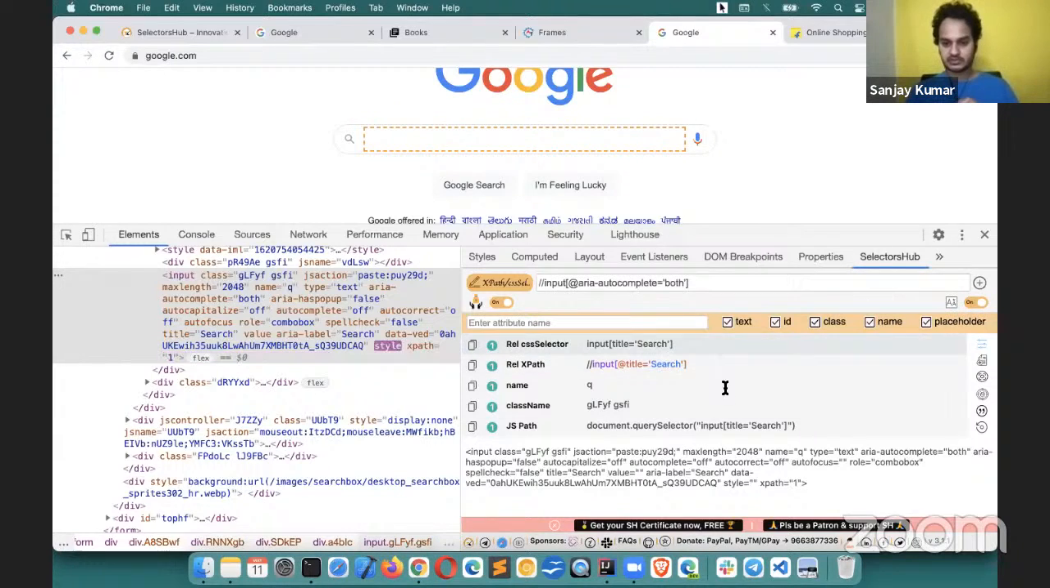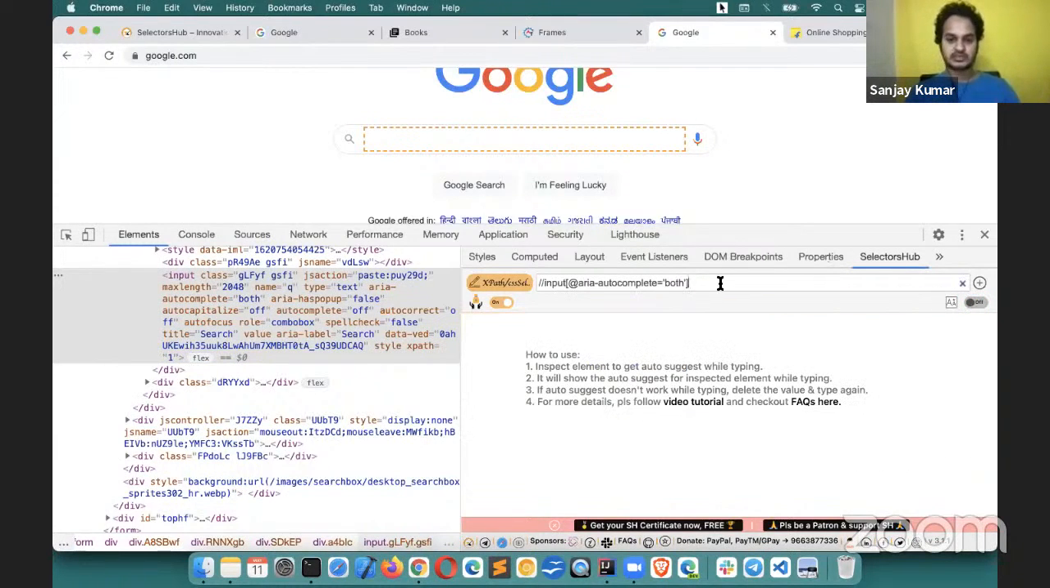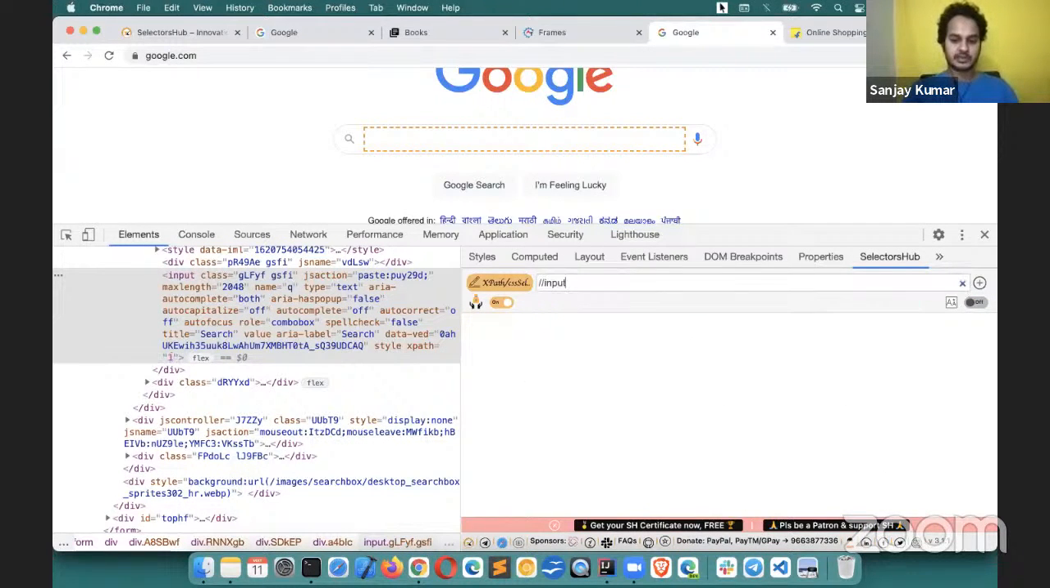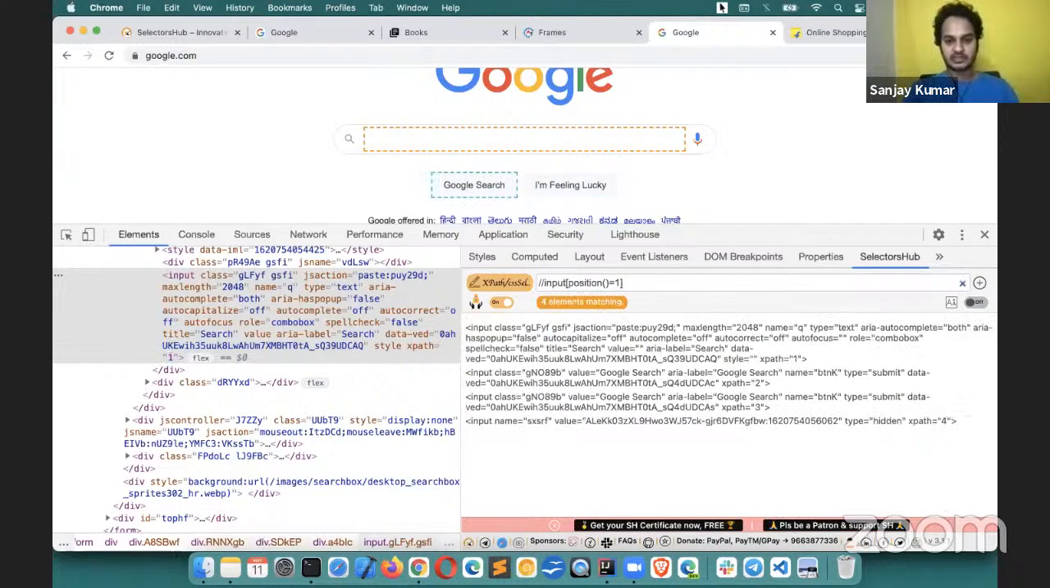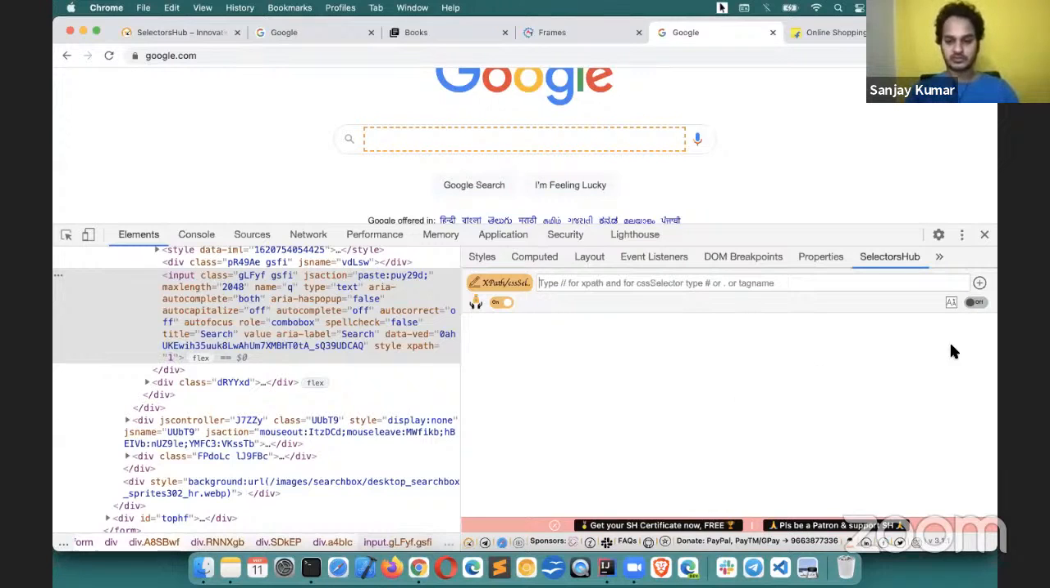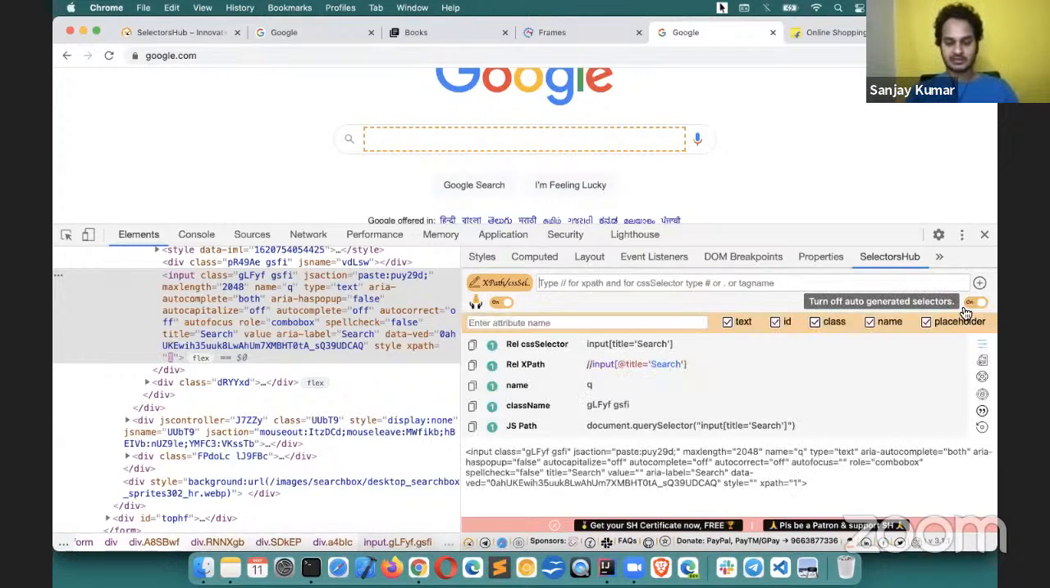If you don't want to see these auto-generated XPaths or selectors, you can also turn that off. You can use SelectorsHub just as an editor, because many people just want to write their own XPath. So that also you can do. You see that you get a clean everything here.